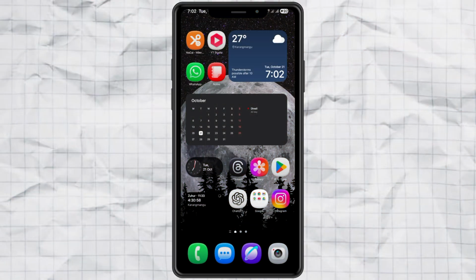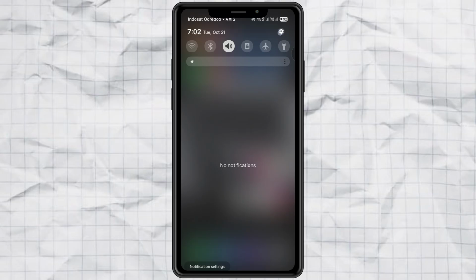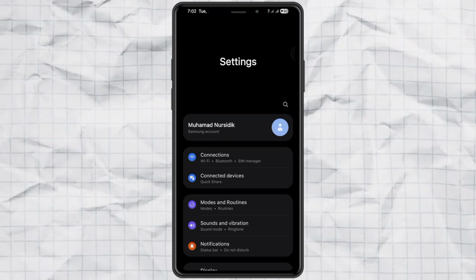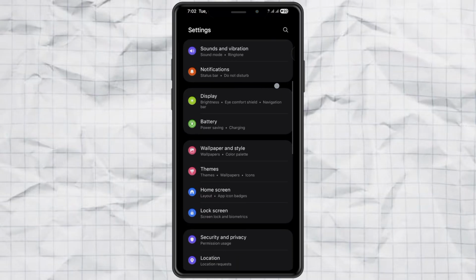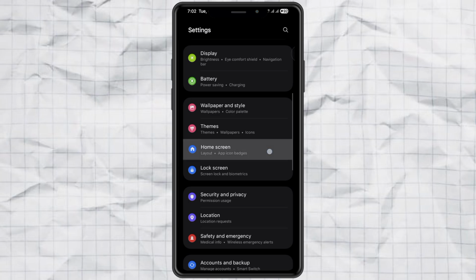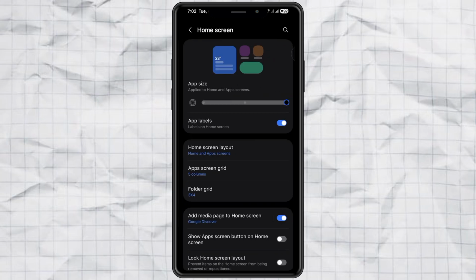First, grab your Samsung phone and head over to your settings. Once you're there, scroll down and open the home screen settings. That's where the magic happens. Now look for the option called App Labels. This one controls whether the names of your apps appear under their icons. All you have to do is turn that option off.